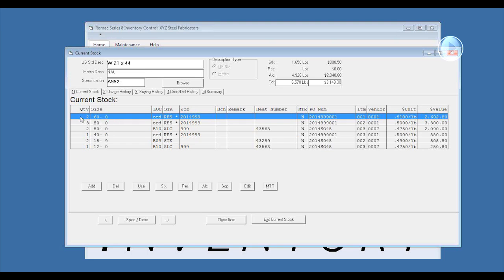It shows the quantity, the size, the location, and this location would be a physical location in your shop or on your yard. If the location is lowercase ORD, that means the material is on order. We have three statuses. STK stands for stock, meaning that the material is available for any job. RES for reserve, meaning that the material has been purchased or reserved for a job, but it hasn't been used on a cutting list. And then the ALC is allocated, meaning the material has been placed on a cutting list.